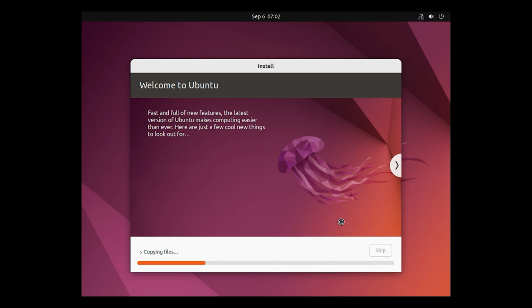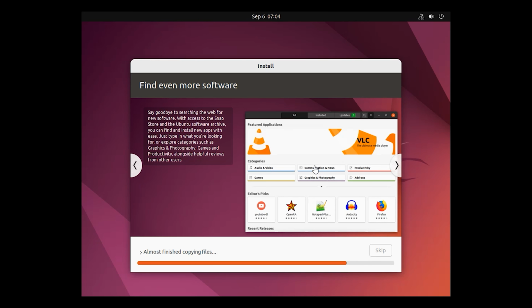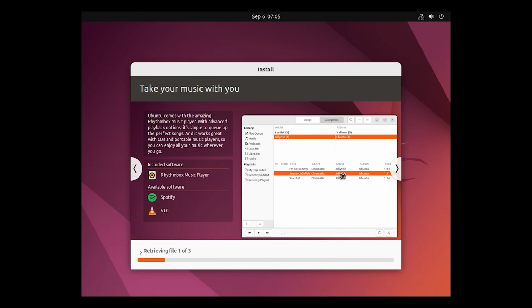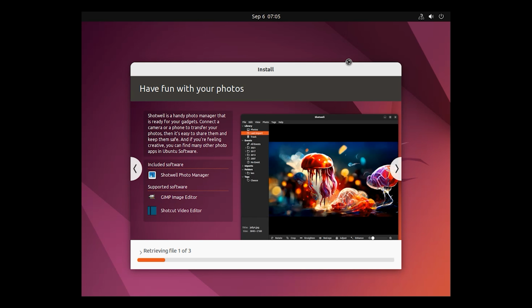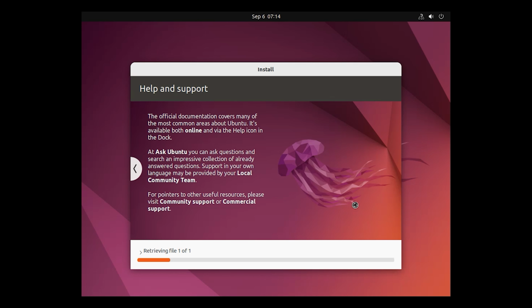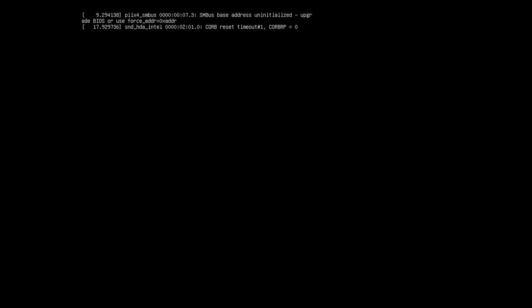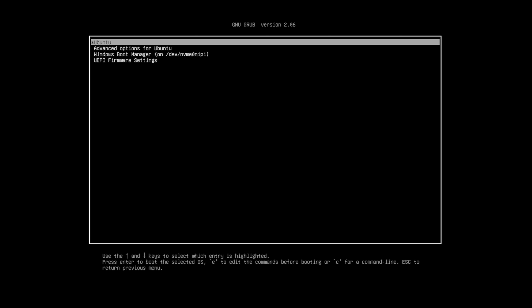Now this step will take a few moments. Skip. Again, skip. This step takes some time. Restart now. Hit enter. Again, hit enter.